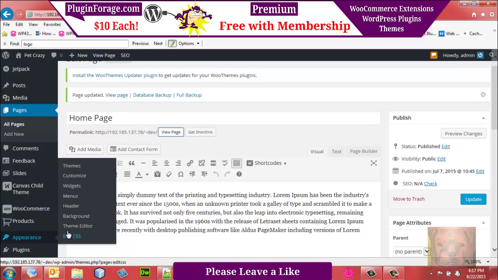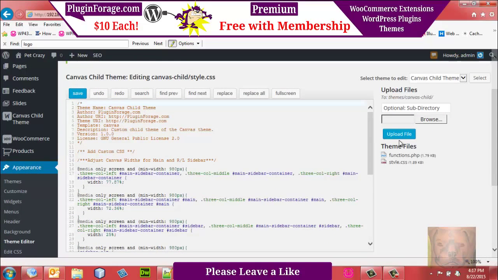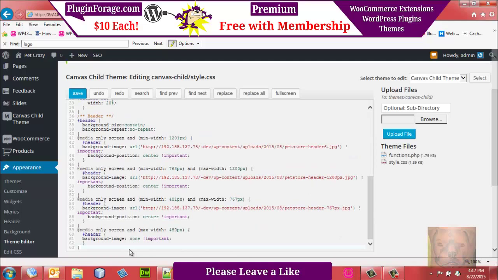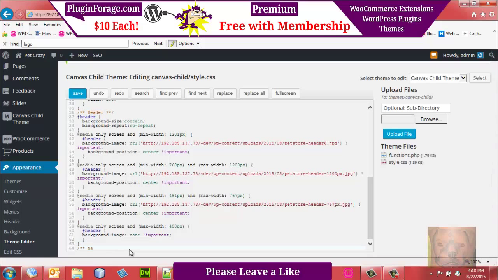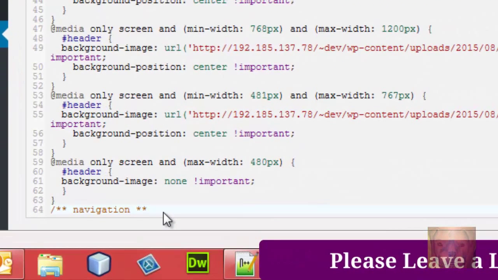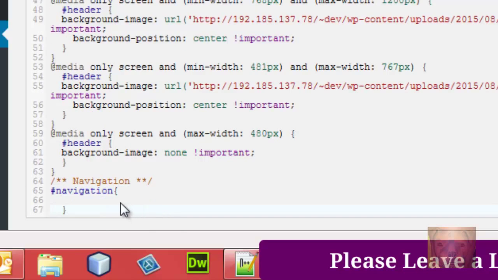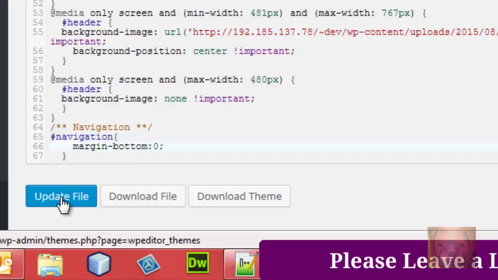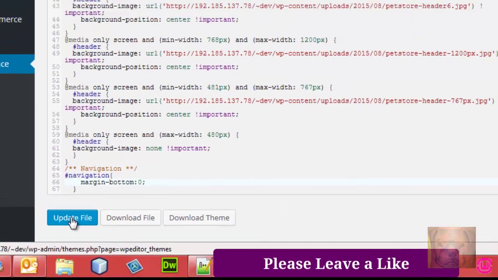And we want to go into Appearance, Theme Editor, and I'm going to make a comment here for the navigation so I know what this rule is applying to. And the ID is navigation. And we're going to set the margin bottom to 0. You could put 0 px or 0 EMs as well. When you use a 0, you don't actually need to put pixels or EMs. I'm just going to put 0. This is what we would put there if you wanted to put the suffix on there. But in CSS, you only need to use the suffix when using a number other than 0. So I'm going to update.